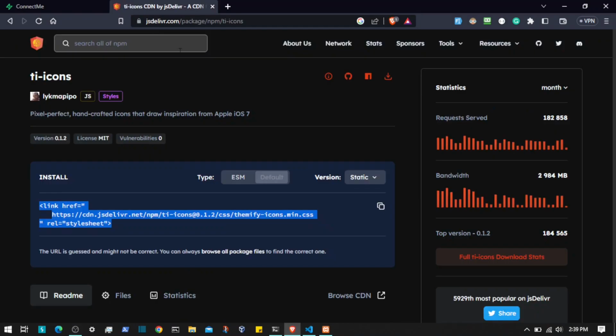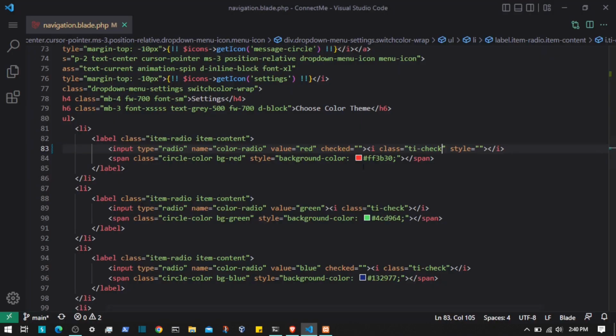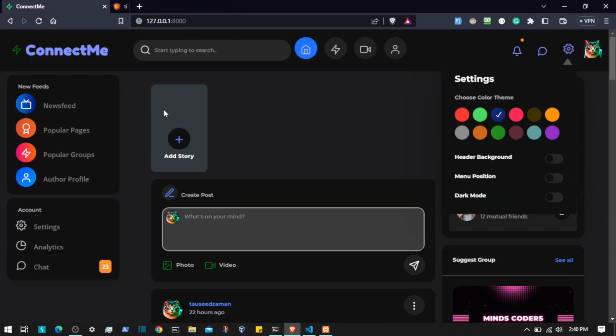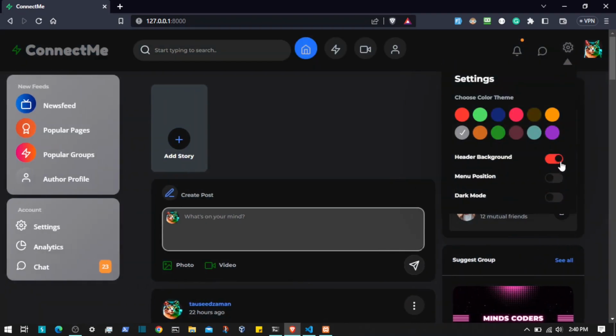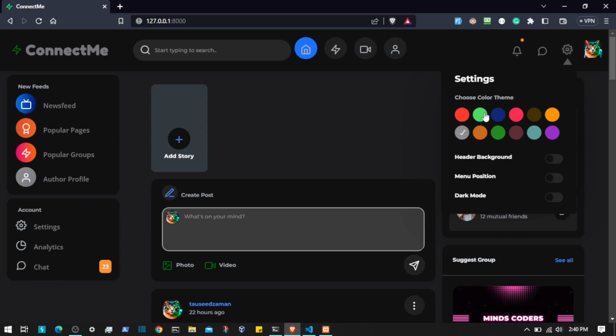All I did is go to, it was a TI check, right? So I Googled TI icons CDN, and here I found the CDN for that. I just copied it to my project, and now the TI icons are loaded successfully. Now if I check on any of these, it's going to apply that color to the UI. Also I can do the same for these, as you can see: background like dark mode, menu position, and header background, and something like that. I can choose these. Now what we can do is store this information somewhere in a cookie or in the database, so whenever this authenticated user comes to our website, we will apply this color automatically.